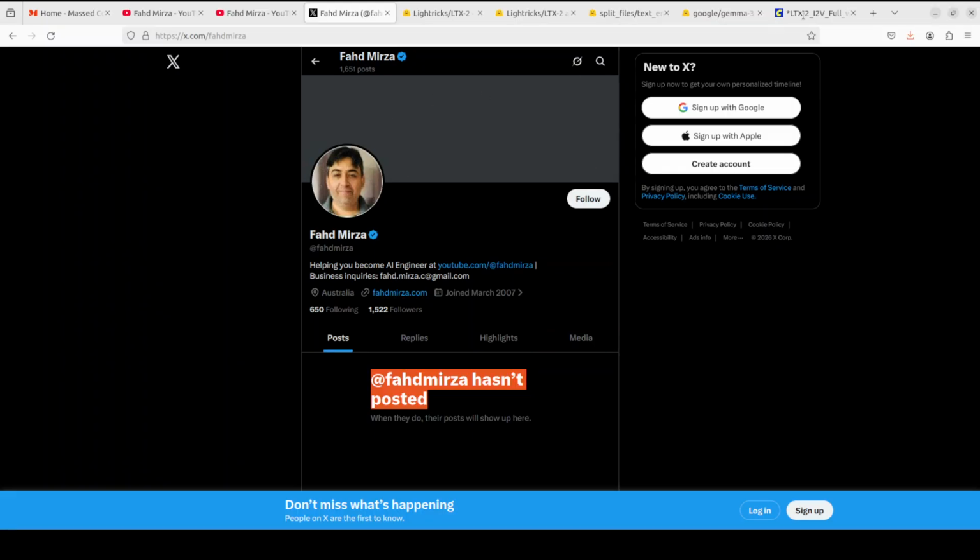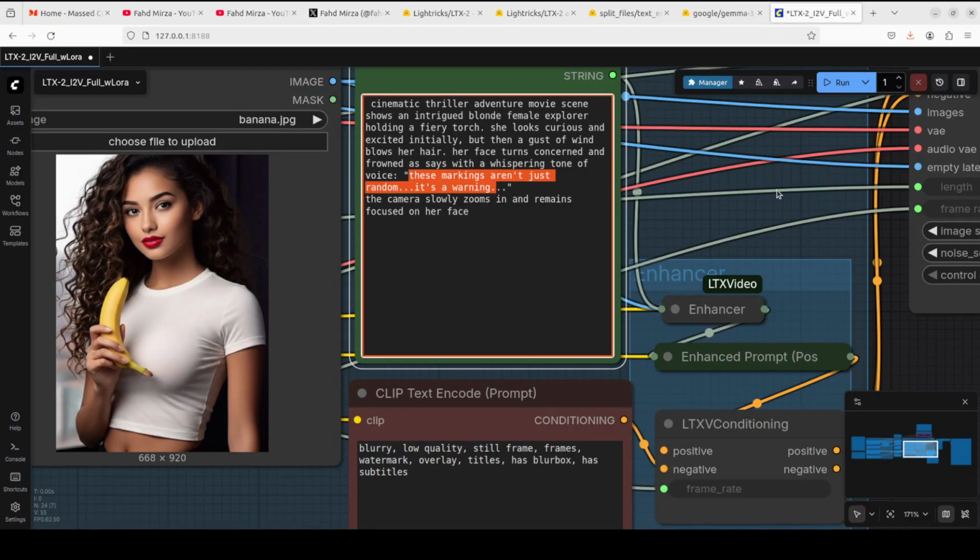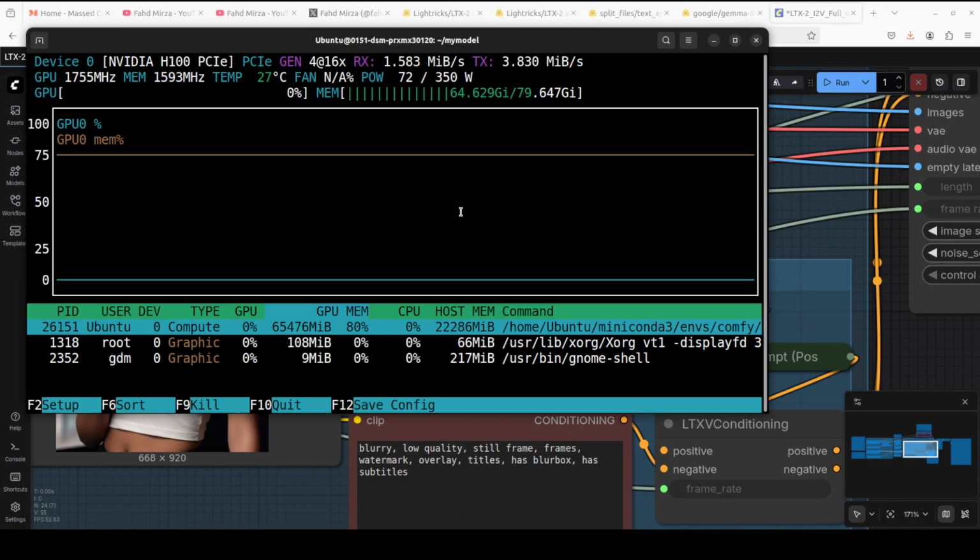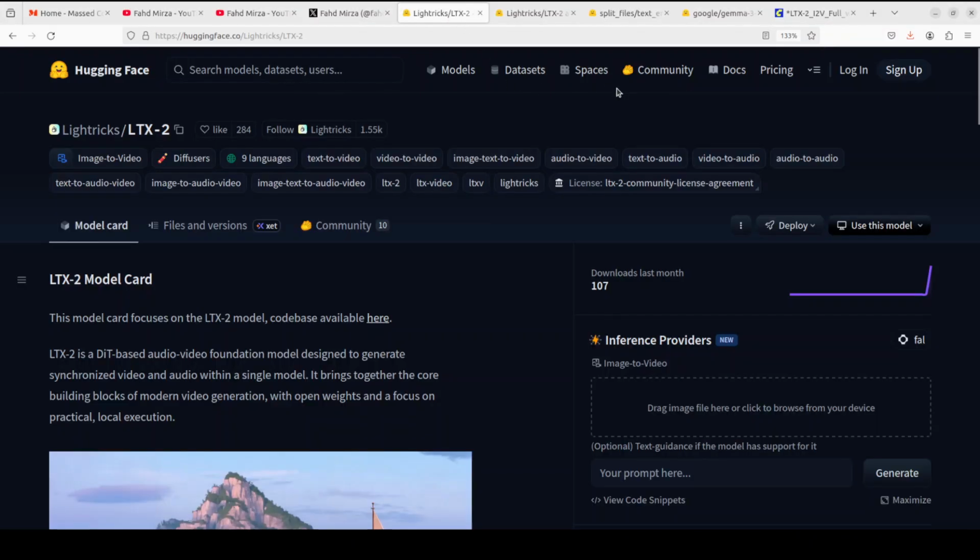Anyway, so how did I install it? Right now, the model is fully installed and loaded. This is my VRAM consumption. I am using this NVIDIA H100 with 80 GB of VRAM, and this model is consuming 65 gig at the moment. When I run it, it consumes around 67 to 68 gig of VRAM. So you would need that much VRAM for the full precision model. They also have some quantized version which you can get from their repo, and I will show you shortly.